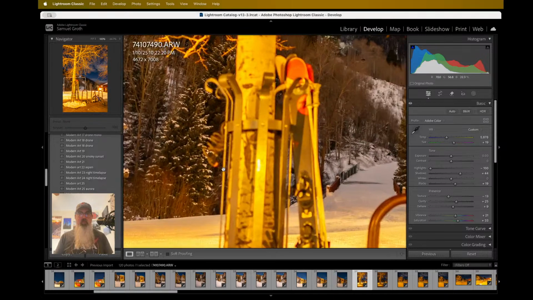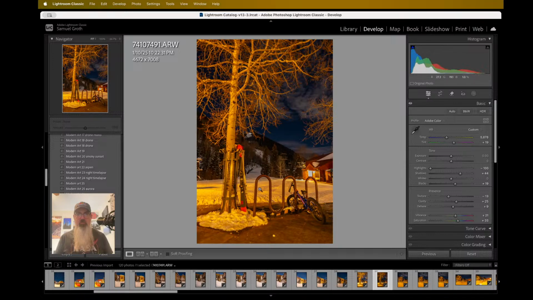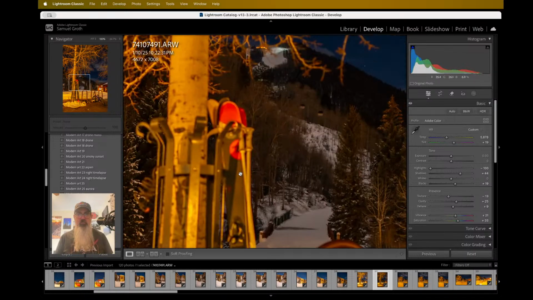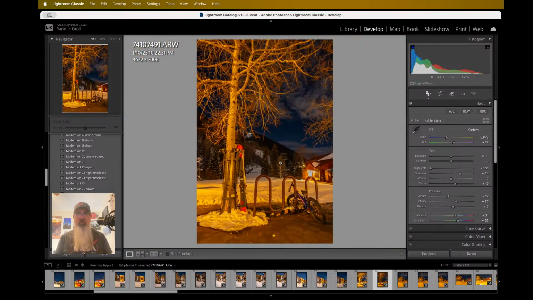So in order to highlight the ski area, I was trying to capture the skis and stuff here. And then you've got the ski slope in the background.